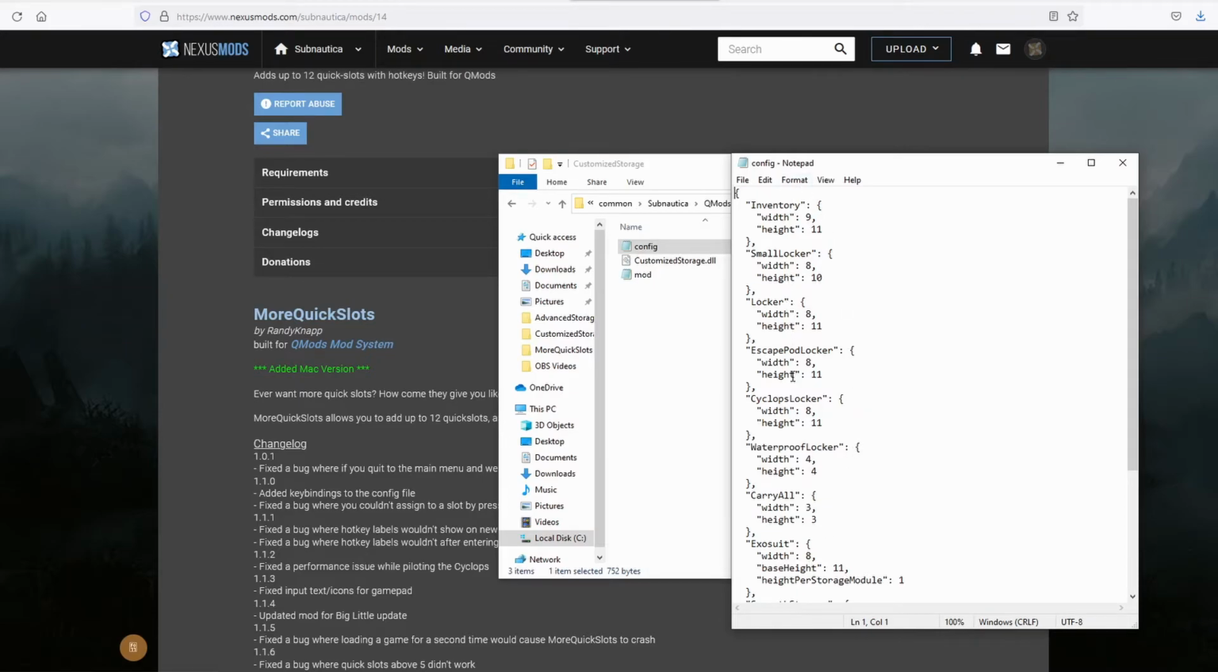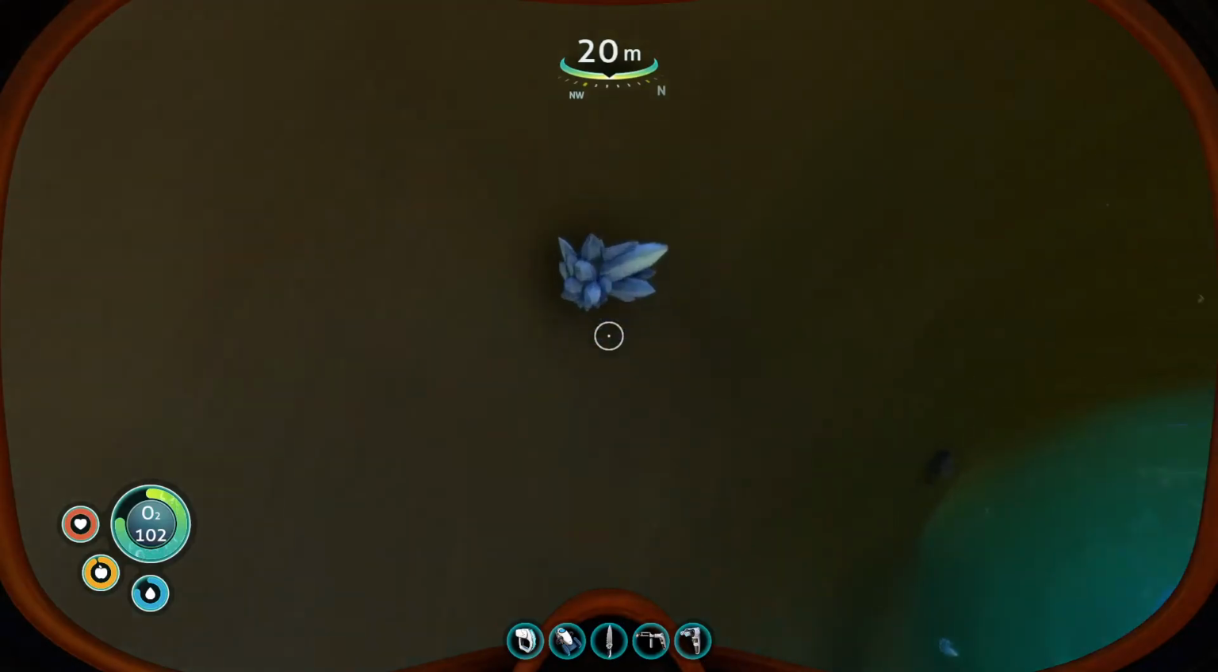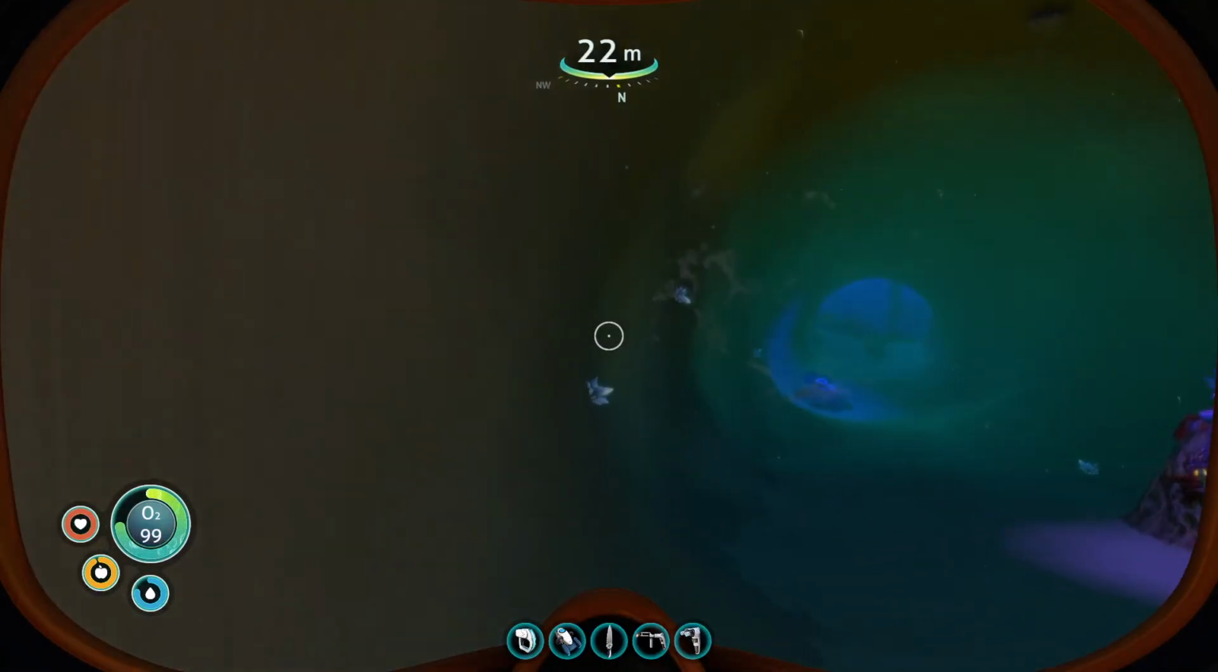Here you can see that I've already modified the width and height of all of the in-game inventory and modules. I'd recommend not exceeding 9x11 for any particular module or storage space as it causes the icons to overlap each other. And that's it. Now you can have all of the mods installed and have a much more enjoyable Subnautica experience than you would otherwise.